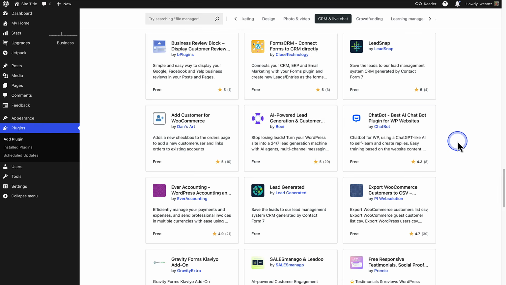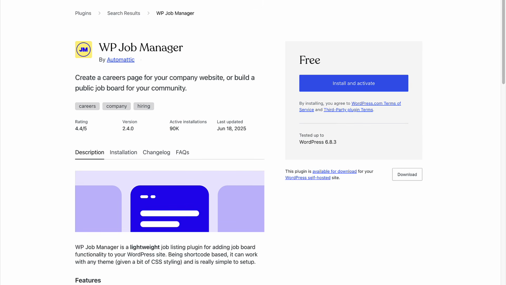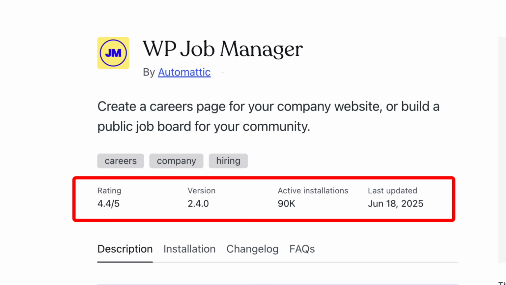If you have too many plugins or plugins that are poorly coded, it can pile on extra code and slow down your site. Before you install and activate a plugin, check its rating, version, how many active installations it has, and when it was last updated.